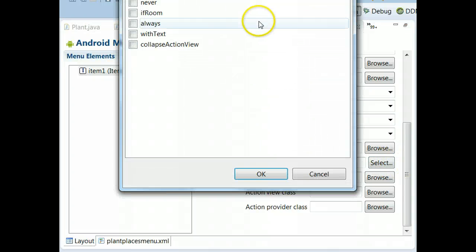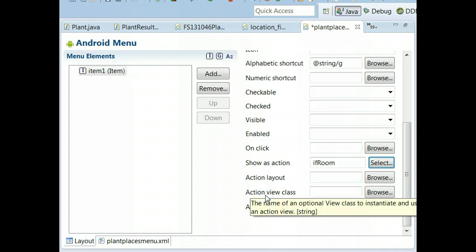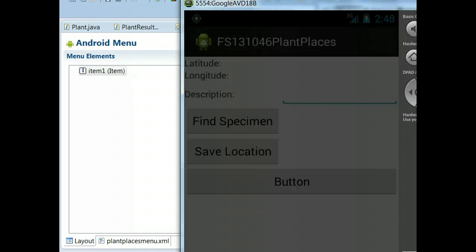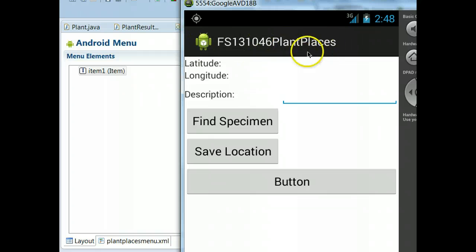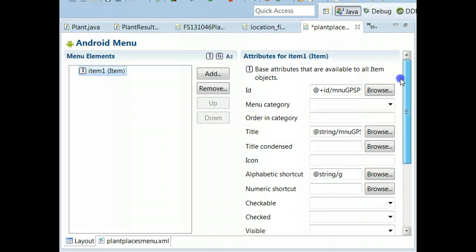Show as action. I'm going to click if room on this one. What that will do is allow this menu item to show up in the action bar, which is the bar up at the top of the application. So we'll go ahead and choose that if room. That will allow it to show if there is room. I think we're in good shape. So ID, and I think we're good. I'm going to go ahead and hit save.